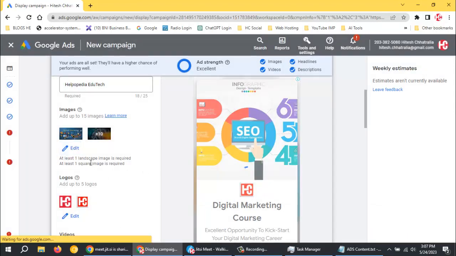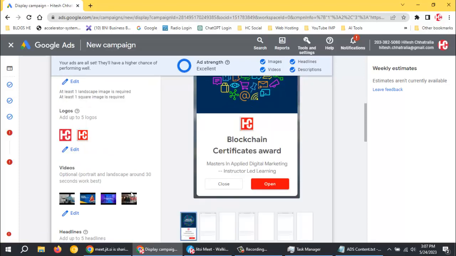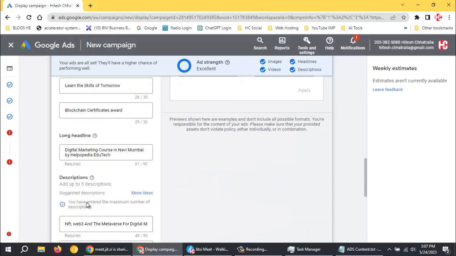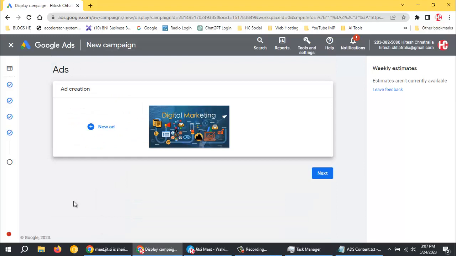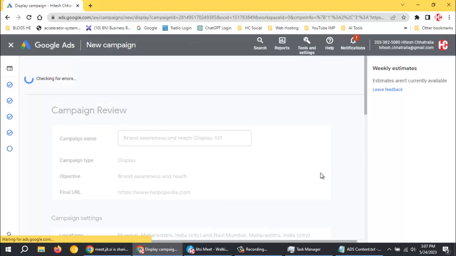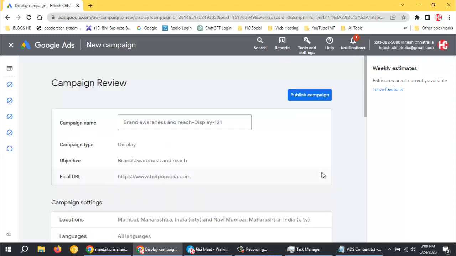At least one landscape image is required, at least one square image is required, so that we already have. So apply changes, and now again we click on next. So now the errors are resolved. Now we can publish the campaign.